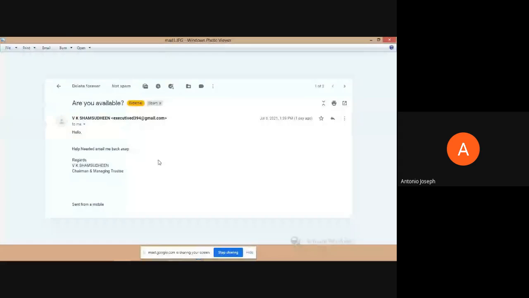Okay. A lot of things are happening like this. Now, how do we know? How is it possible for one to understand whether it is a phishing mail or not? We need to look at the mail ID only, then only we will be able to understand.